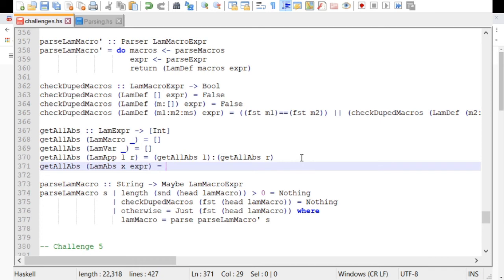Then that's going to need to return x with get all abs expression. Right. This probably is not going to work. I already see one thing that I don't think will make it work, so let's see what happens. Yep. Expected type in. Yep.